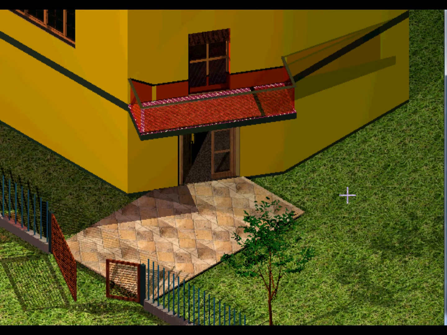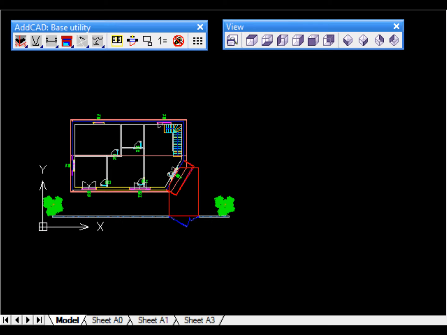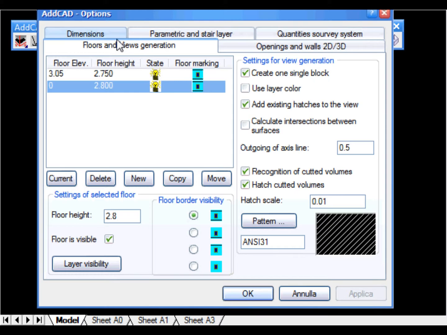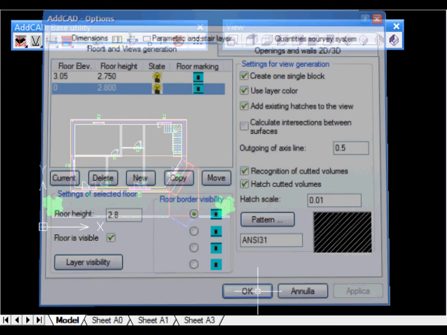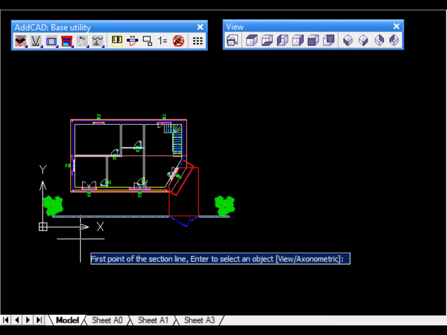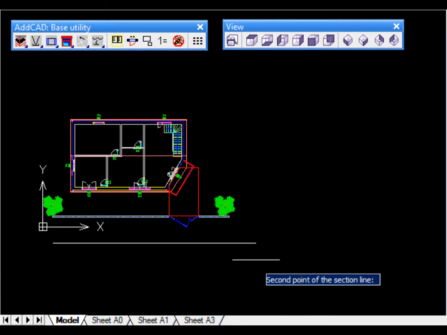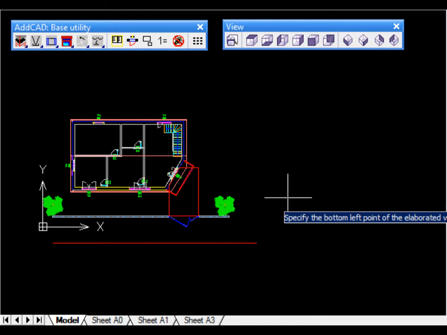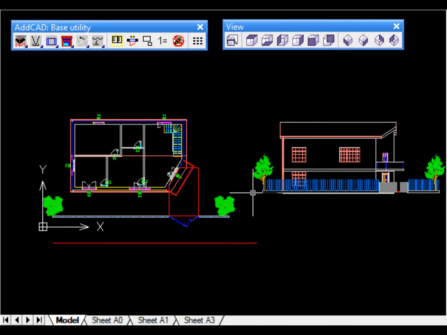An important task is obviously to produce elevation and section views. Also, in this case, a number of options are available. For example, let's choose the layer of the objects. To obtain sections, a number of symbols are available to choose from. As for the elevations, as you can see, all you have to do is draw a line external to the building and fix a point.